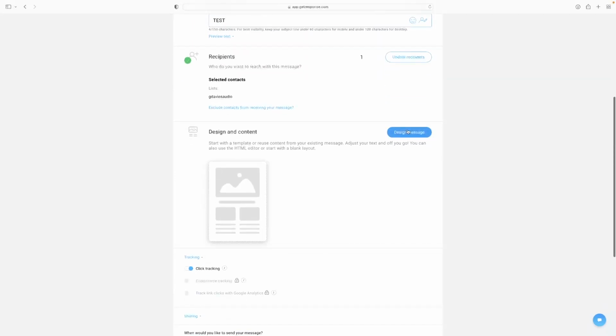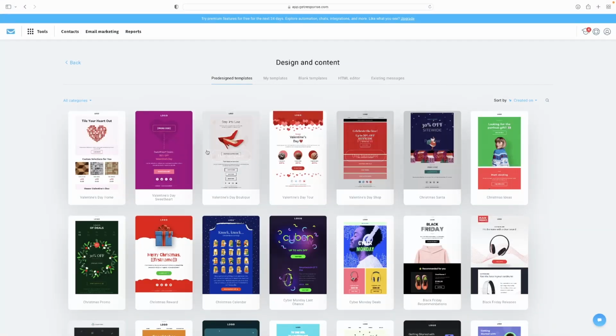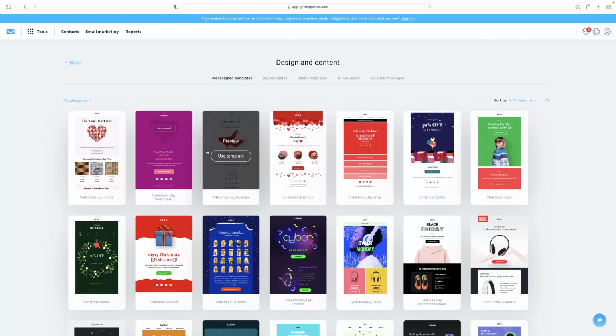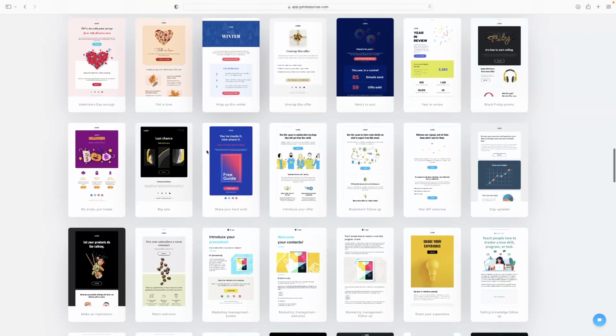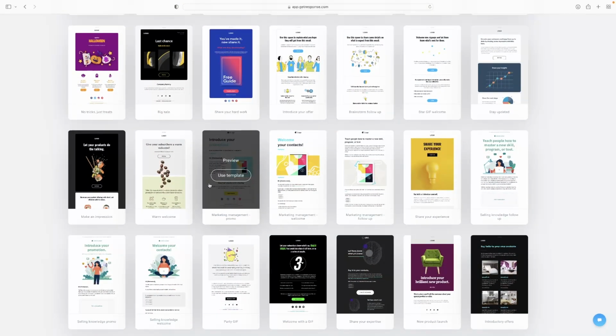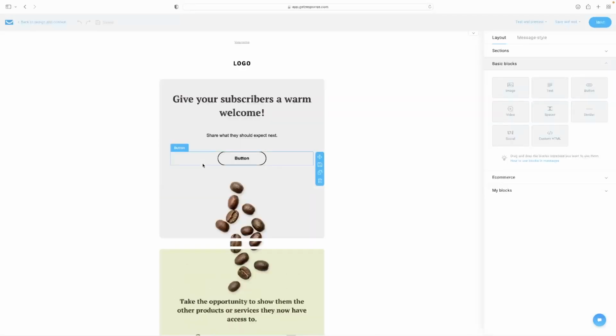And you can see that this is the interesting part, when you design the actual body of the message. You can choose from a whole host of different templates, so you've got a massive range of templates available for you. If you just pick one, spend some time looking through, obviously, and find a template which is closest to what you want.